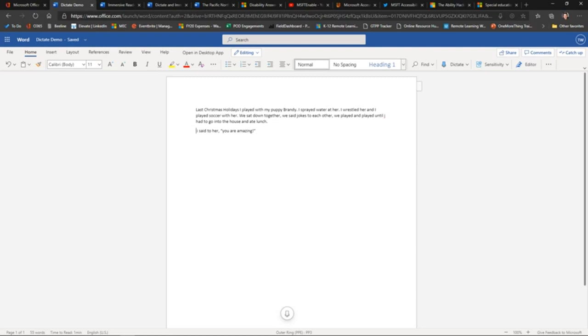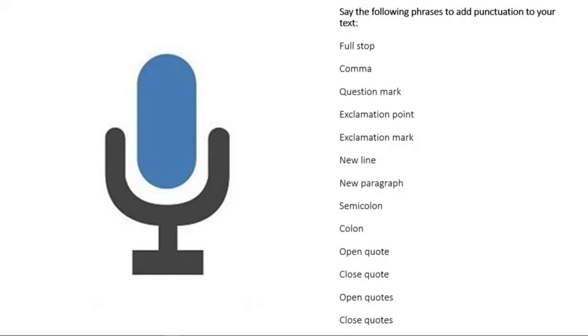Now you notice as well, I had to punctuate, right? So it doesn't just automatically throw that in for me. I actually have to punctuate, which is really good, especially for us that are working with students, all right? So when we're punctuating, you can see here, you can say the following phrases. You can say full stop, or you can say period, comma, question mark, exclamation point, exclamation mark, new line, new paragraph, semicolon, colon, open quote, close quote, etc.